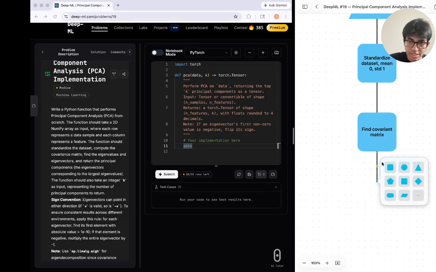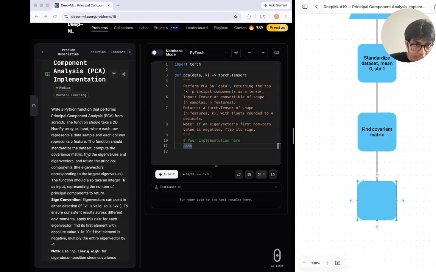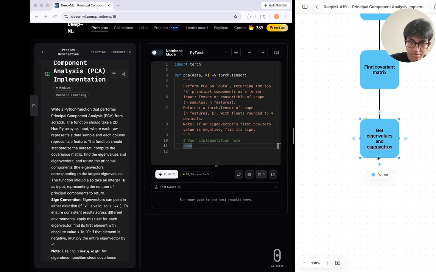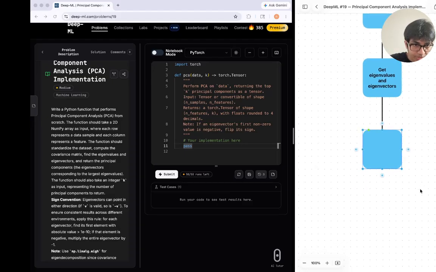Following that, the instructions tell us that we need to get the eigenvalues and eigenvectors. So get eigenvalues and eigenvectors. And then we need to return the principal components, where the principal component is the eigenvector that corresponds to the largest eigenvalue. And k represents the number of principal components to return.